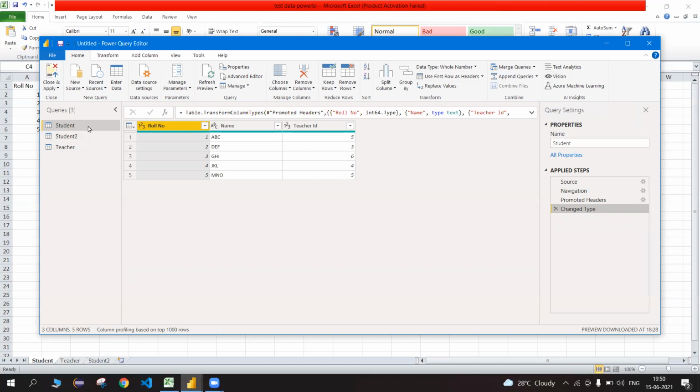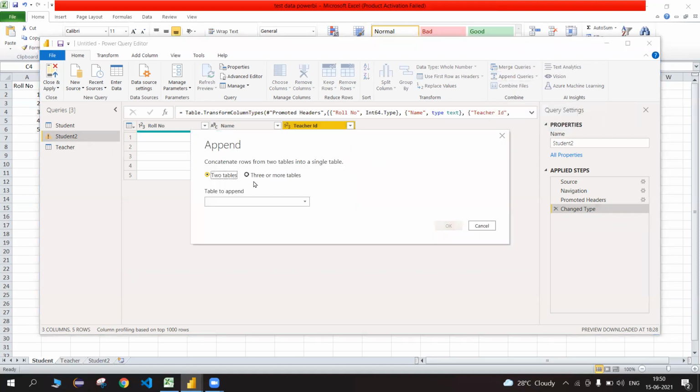So for now, we have two tables, student 1 and student 2. Basically, they have the exact same structure. If you see roll number, name, followed by teacher ID. Same goes for student 2, roll numbers 11 to 15, names, and the teacher IDs. So when I click on the append queries, we have got options if I need to append two tables or three or more tables. For now, we would just be appending two tables, and I would be selecting the tables that I would be appending.